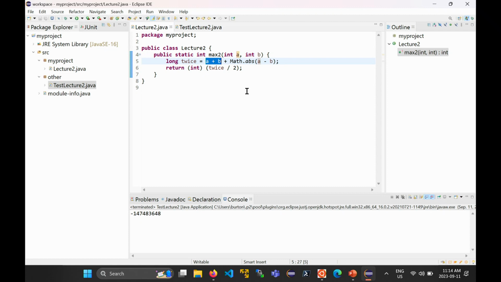A is an int, B is an int, so the addition here is int arithmetic. A and B are ints, so the difference is done using int arithmetic, so that still overflows in some cases. That's an int, that's also an int, so that's going to be int arithmetic again. So everything here still overflows, even though you said you want the result to be stored in a long variable. The type of the variable doesn't determine how the result is computed. Here, everything is computed using ints, and then it gets converted to a long and stored in twice.